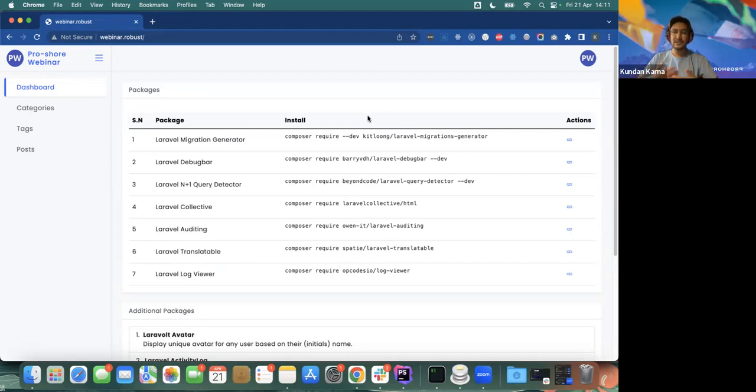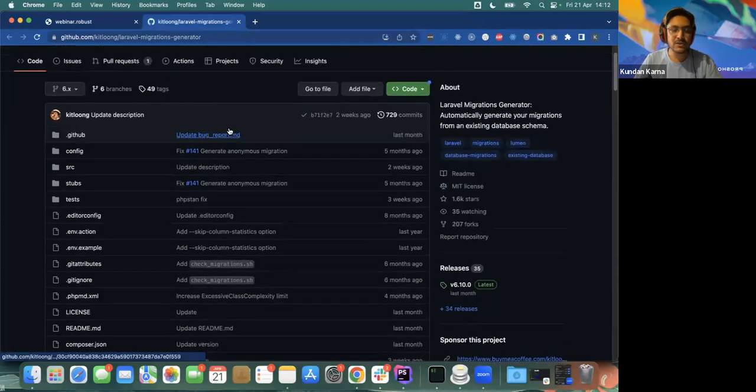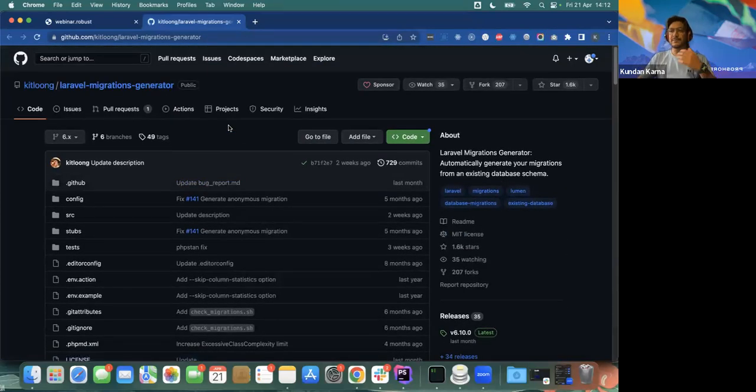I will create a scenario in which we have a problem, and show how the package will help us solve that problem. So for the first package, I have Laravel migration generator. It's by Kitlong, I think I'm pronouncing that right. So what it does is, it's a package designed for Laravel developers to create database migrations quickly and efficiently from an existing database schema.